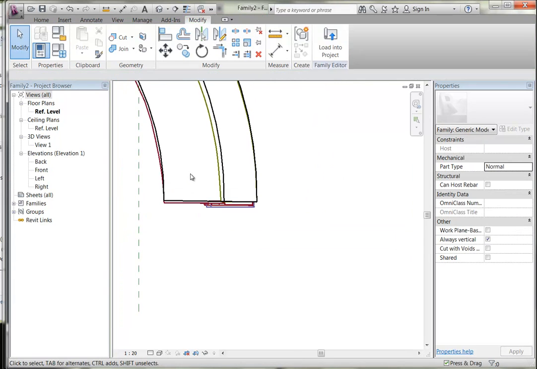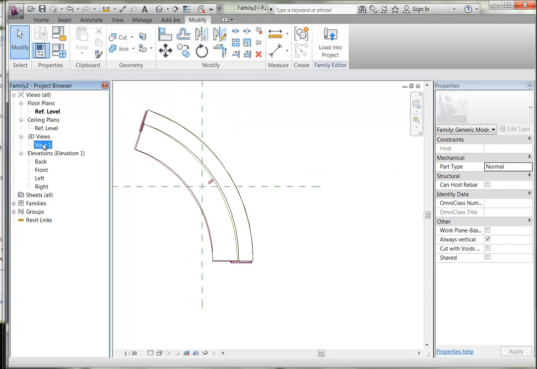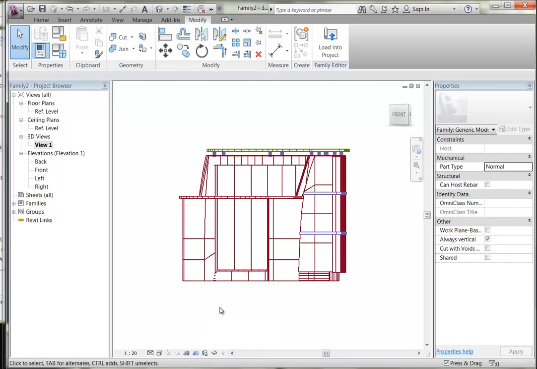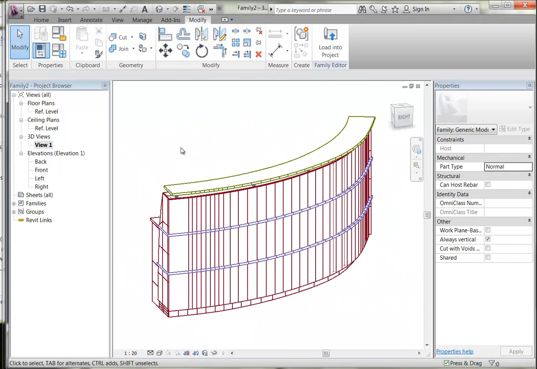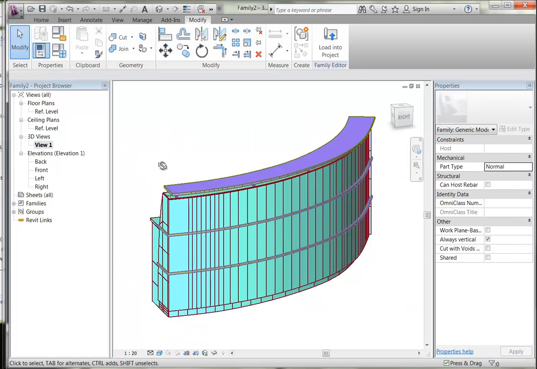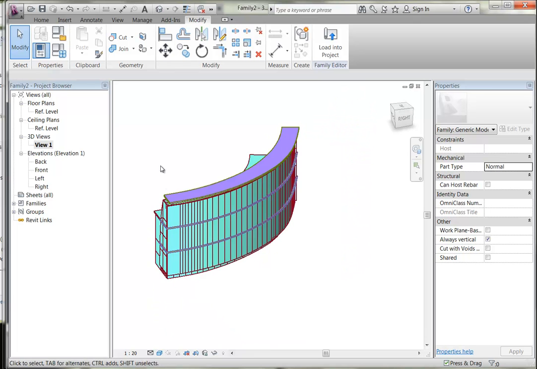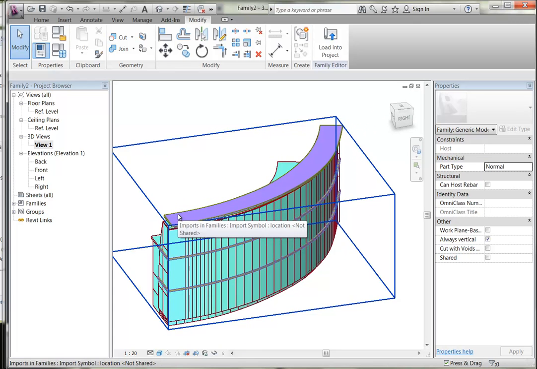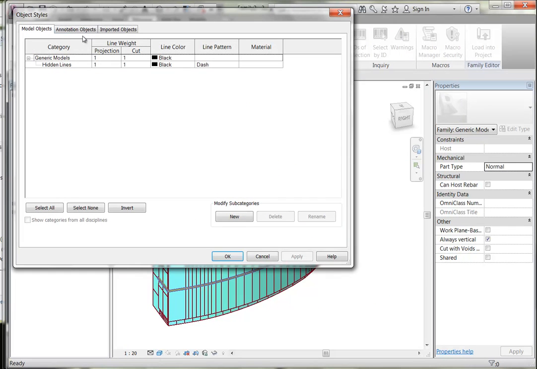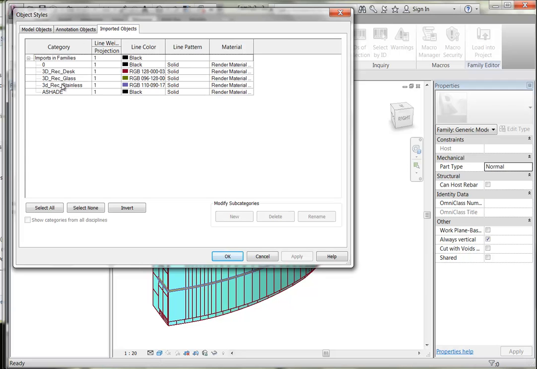And so now I'm just going to check my 3D view. Zoom to fit. There's my 3D model, and in a shaded view, that's all coming through. I won't give it materials just yet, but just so you know how, under the Manage tab, if you go to Object Styles, you've got to go to Imported Objects, and that's where you find the AutoCAD layers, and so you can assign all the materials there. Actually, maybe I will. I'm right here, so I'll just do that right now.